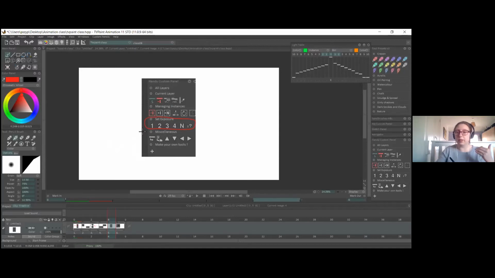Yeah, so if it's 1, it'll be 1. If it's 2, the frame will hold for 2.